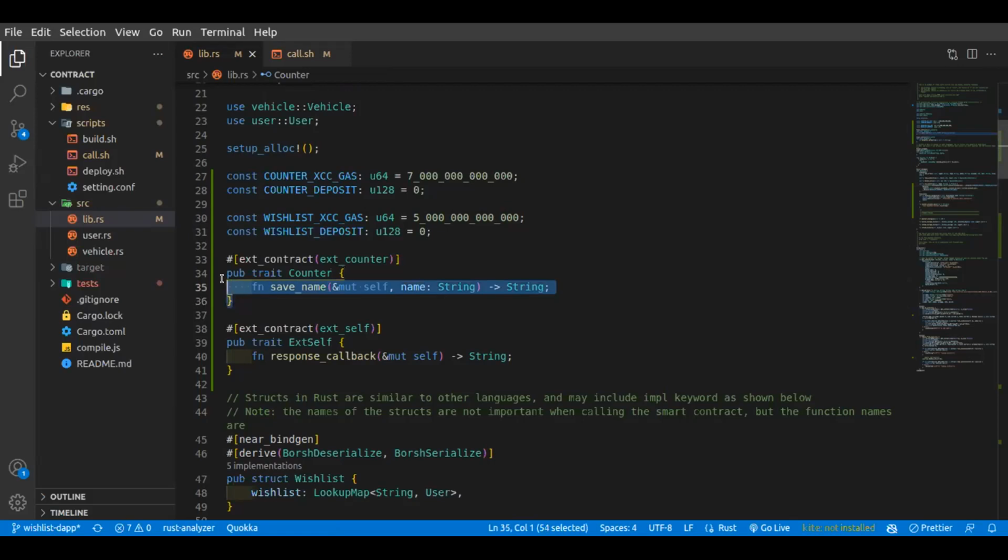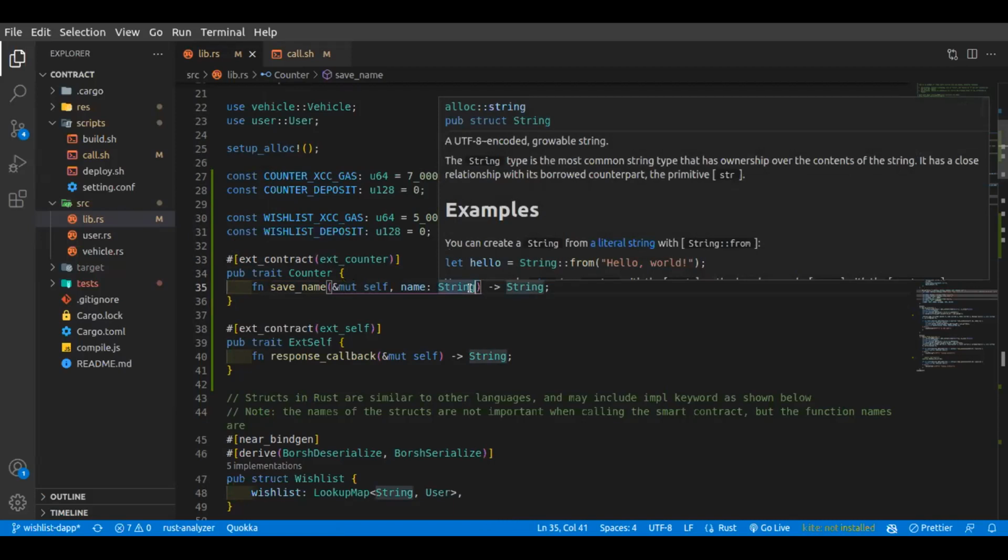So there's a way this code is going to be structured in the background, and we're going to generate a module. This module is going to take the name ext counter, and inside that module you're going to have a function called save name. There are three other parameters that are going to be added in this function: the address of the smart contract we are trying to call, the deposit, if any, that we want to attach to that call, and the amount of gas you're attaching for that particular call.